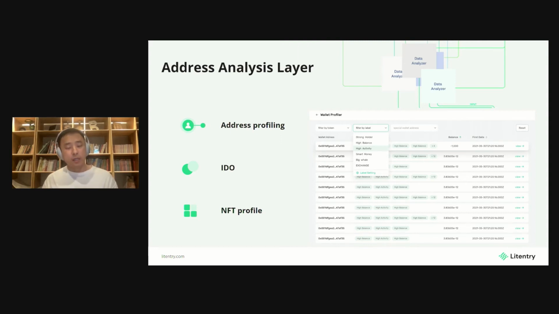The criteria and the labels are specified in the smart contract. And actually, we encourage everyone to set up such a data analyzer. The Litentry network will curate the results from different analyzers here.